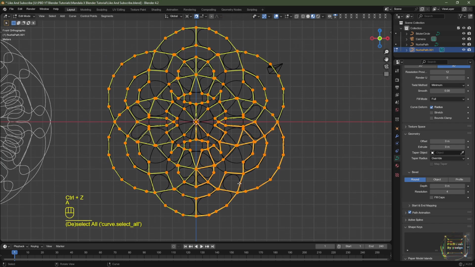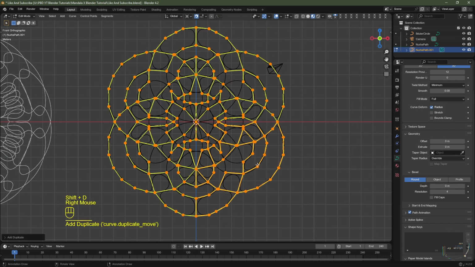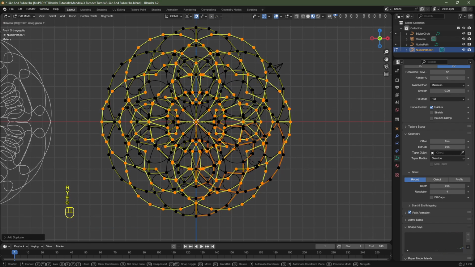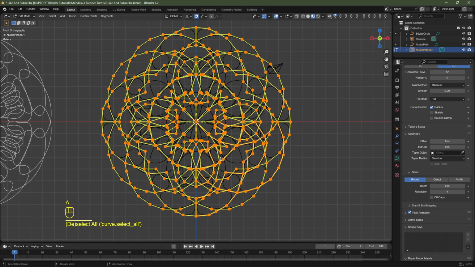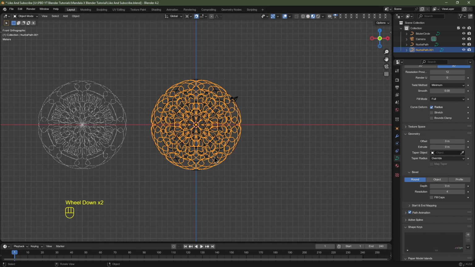I hit A to select all vertices. I'm going to hit Shift D. I'm going to right click to snap that in place. I'll hit RY90 to rotate it by 90 degrees on the Y axis. Select all the vertices again. Shift D, RY45. I'll then hit enter, tab out of edit mode. So this is our second mandala.